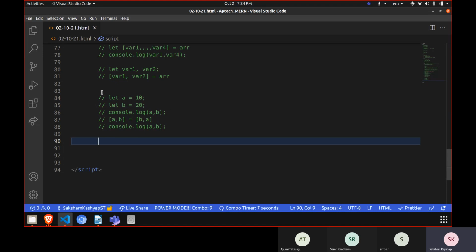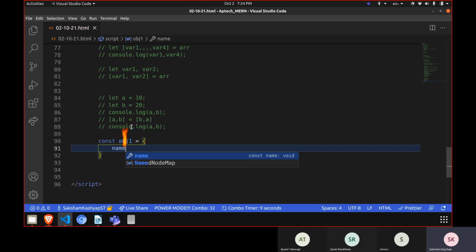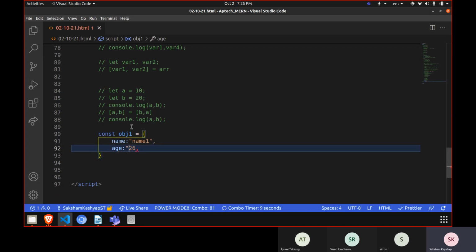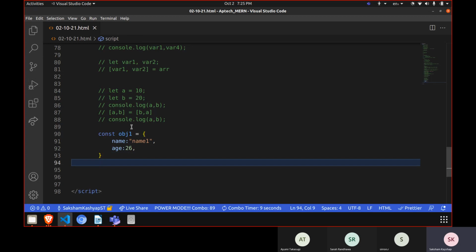Okay. Now after the array, we have objects. How can we define our object? obj1 equals, using curly braces, the key and its value, name 1, and we use a comma and age 26. So this is a sample of an object in JavaScript, and if this is a number, we can simply give it as a number as well. No need to use the same data type for all the keys or values. We can give any values, right? So now we have done the destructuring part from the array. Now it's time for the object.